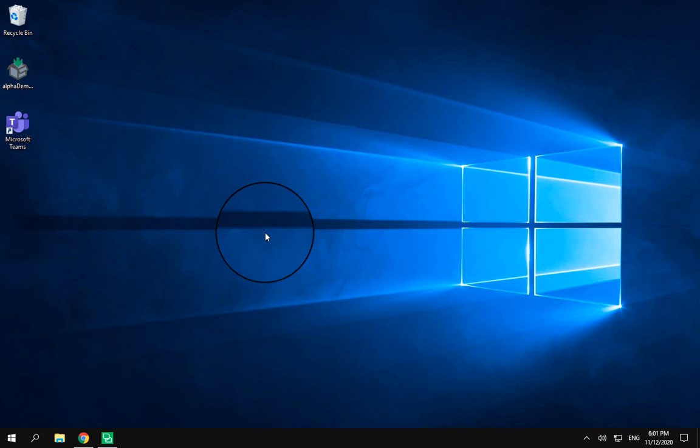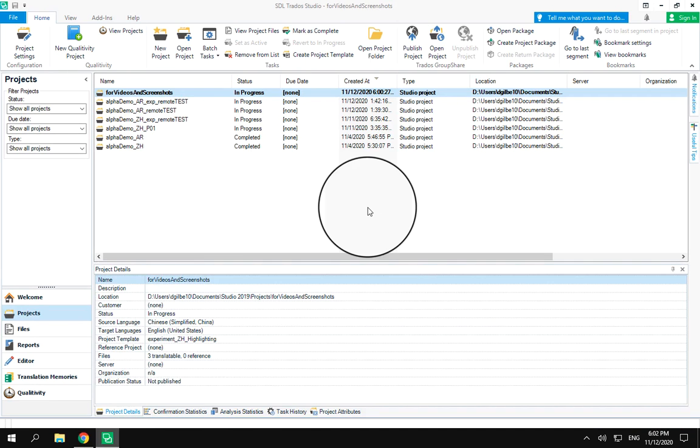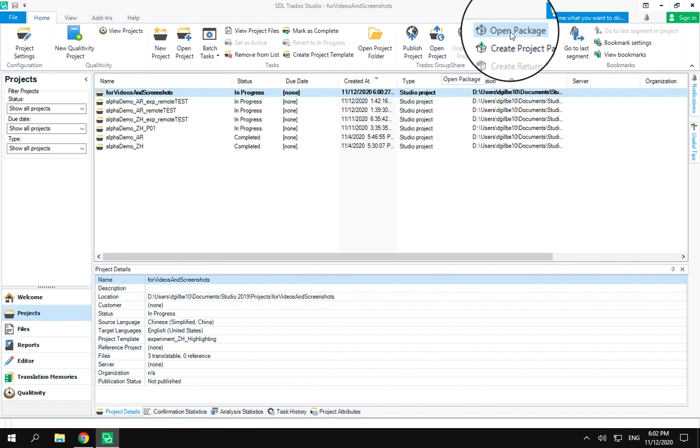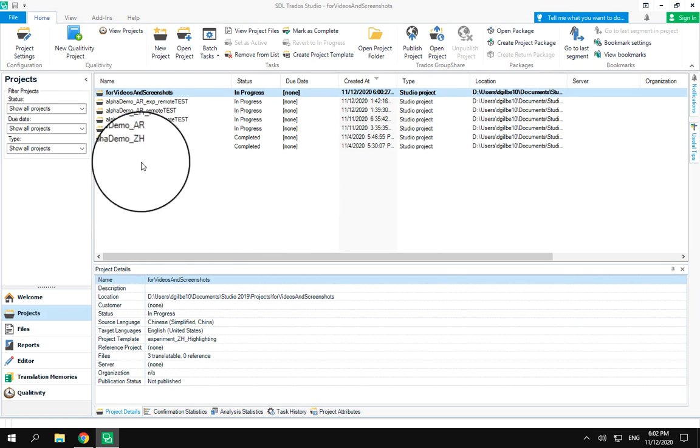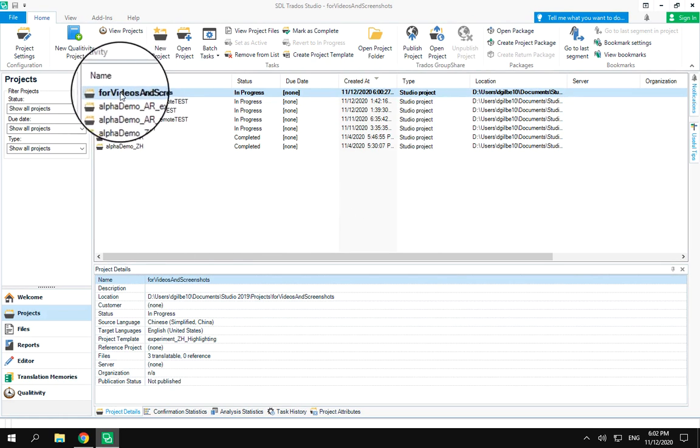Alright, so backtracking just a little bit, we've got Qualitivity set up. You have done the consent form and language history questionnaire. Now we open the package, which of course you can do by double clicking on it, or within Trados you can click open package here in the projects view.